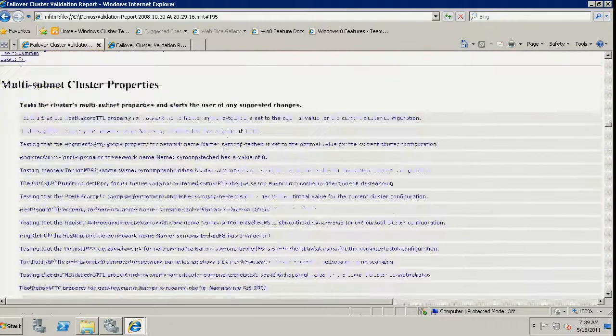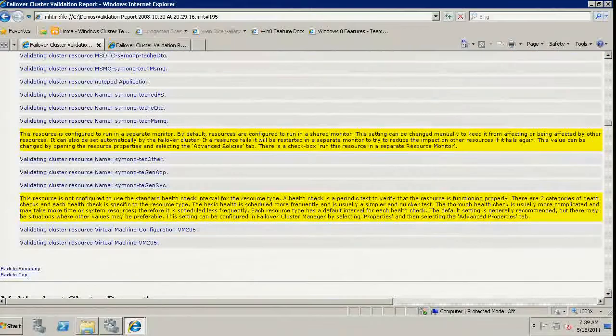So I'm going to jump down to one of these warnings here. And you can see that it's extremely granular in the detail. So it's looking at per resource, is this following a best practice? And it's telling me that we don't use a standard health check here. So if you browse, you can see extremely detailed, extremely helpful.